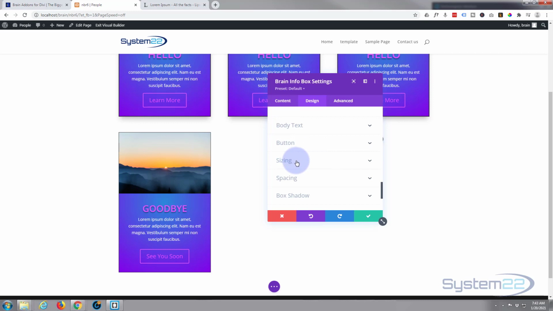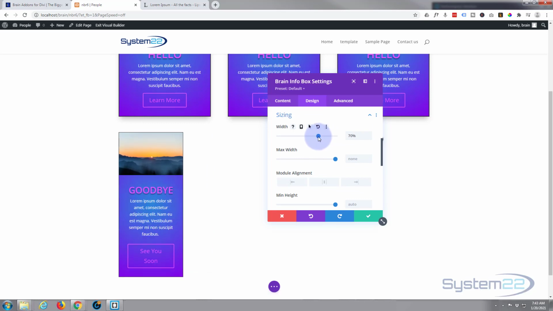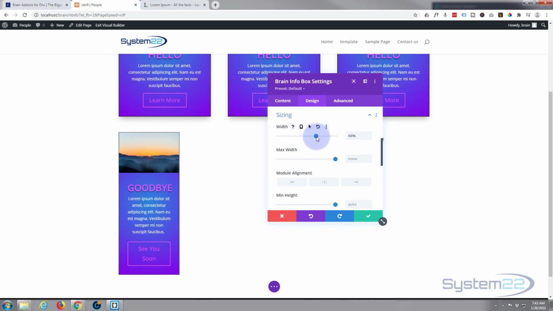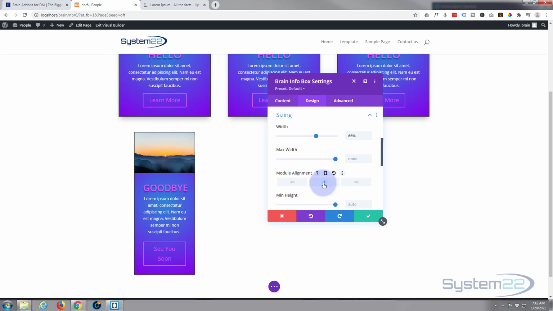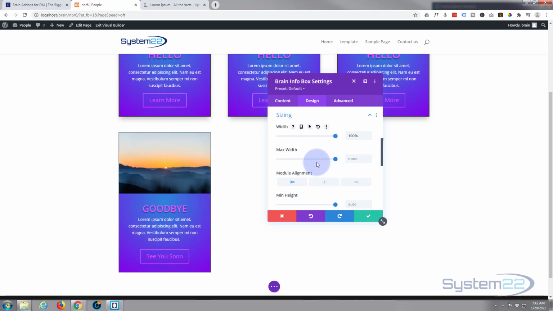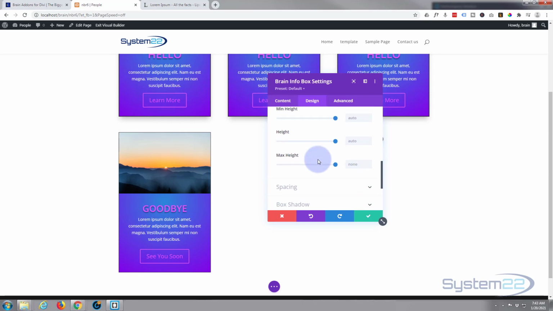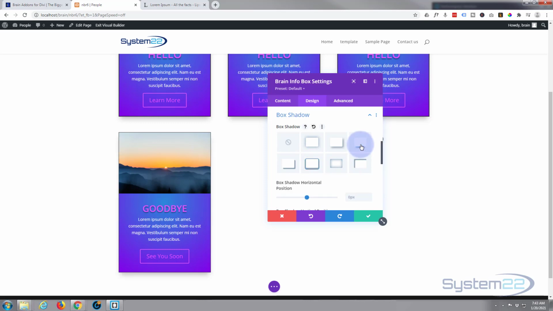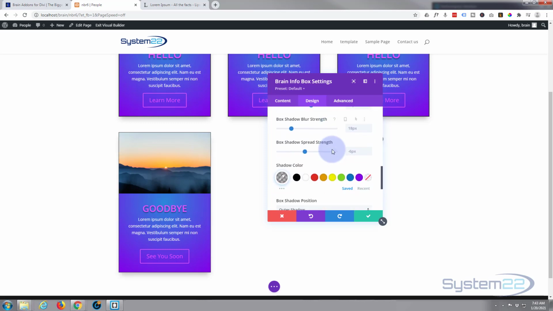Done the button. Sizing, same options as everything else. Within the actual module itself, you can change the size of it if you want it to be smaller and not taking up all the space, and then just align it to where you want it. But I'm happy for mine to be taking up maximum amount of space available. Okay, spacing, don't want to change anything there. Just going to pop a little bit of box shadow to lift it off the page. There we go. And we're done.